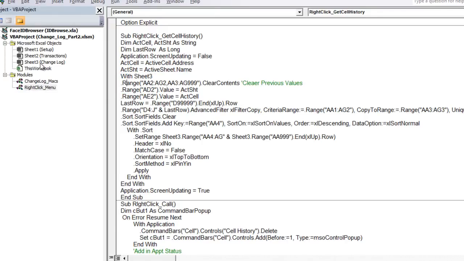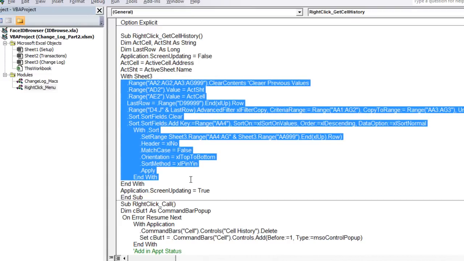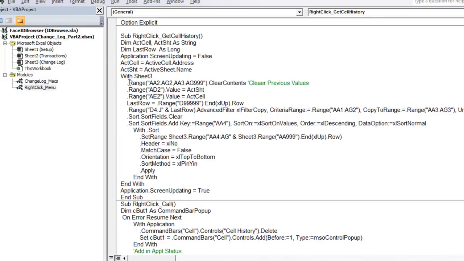Sheet3 is our change log. That's the one we're working with, so that's the one we're going to do all the work in. First, we need to clear any contents. I need to clear any previous values, because I want to make sure that we get a clean slate.